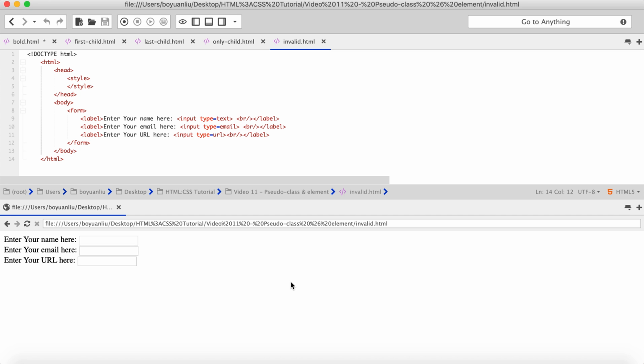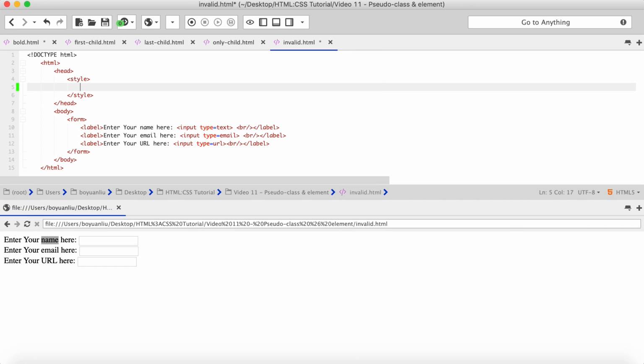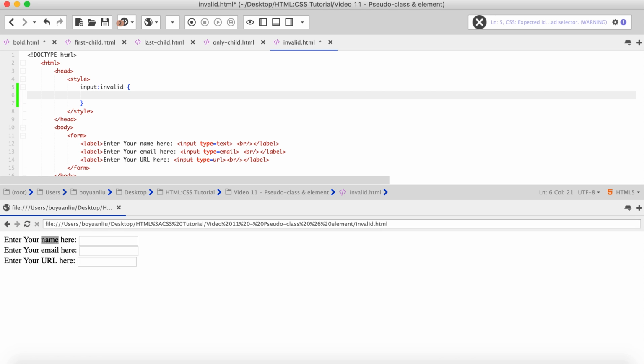But here's what I want to do. I want to use the invalid pseudo-class to check: did I type an email or not? If I don't type an email, do something. Did I type a proper URL or not? If not, do something. Did I type proper text or not? If not, do something. So now what we're going to do is select input, and we're going to use invalid. And let's see. It has some error. No. Alright.